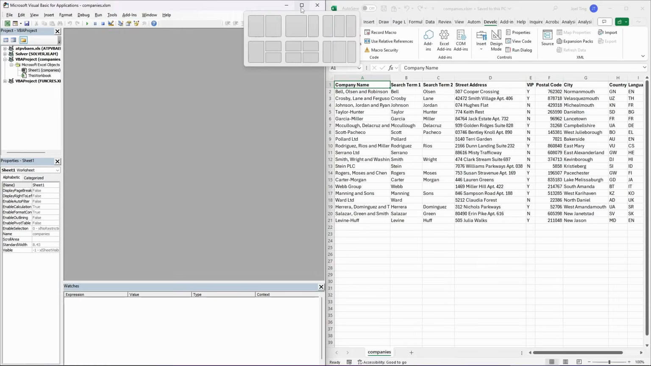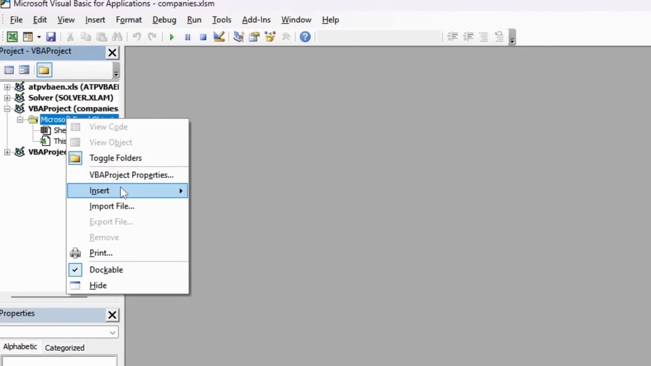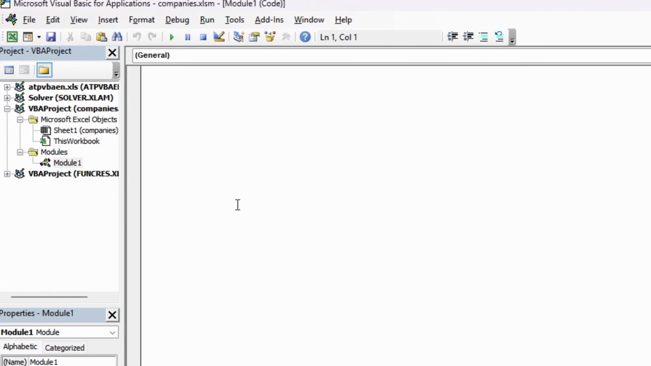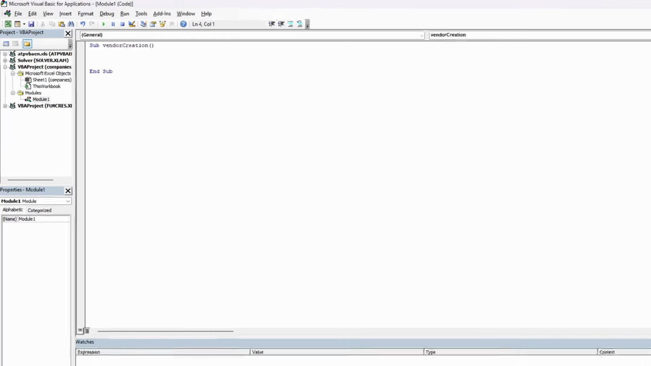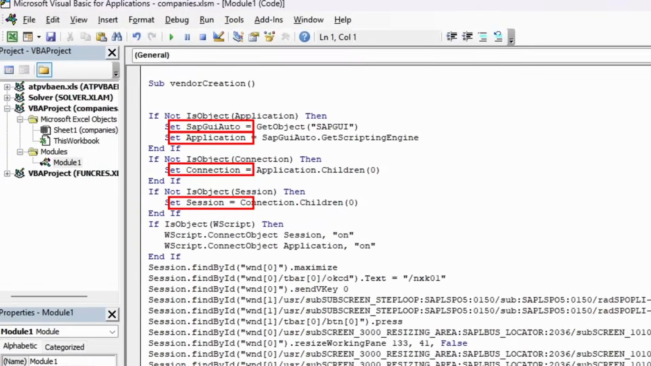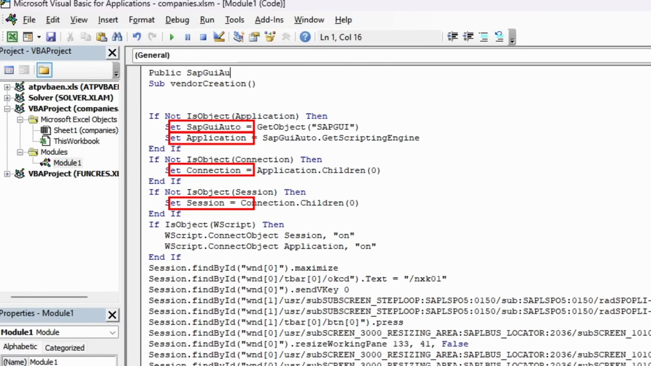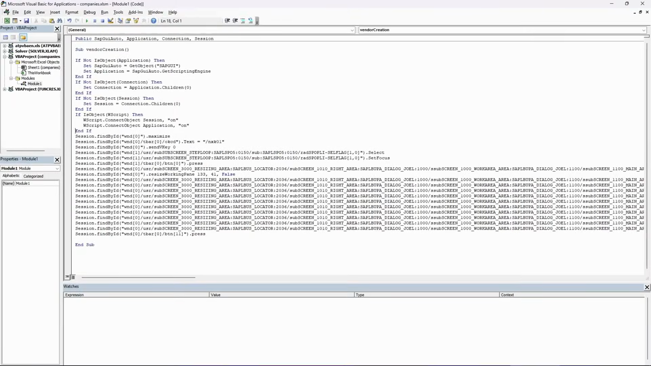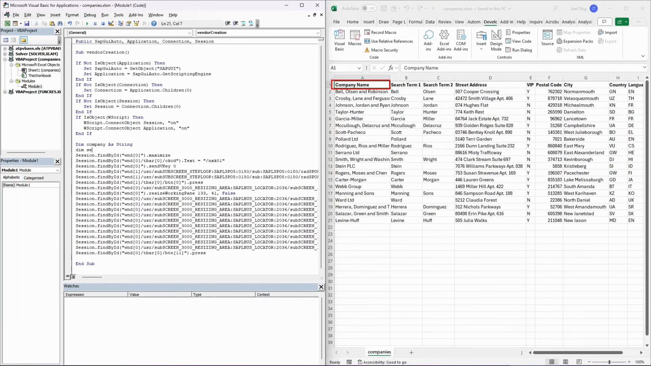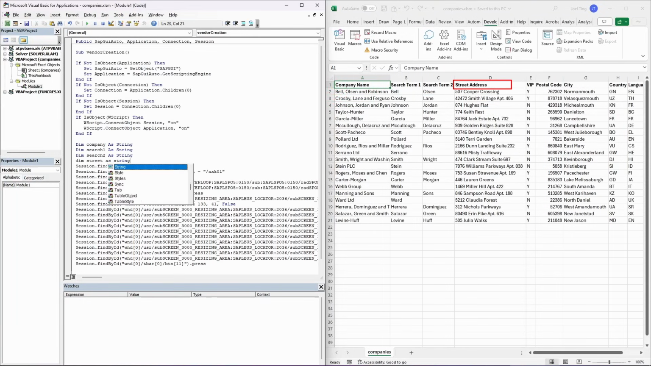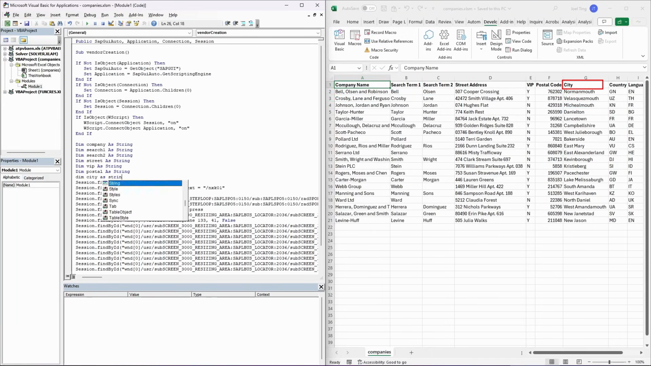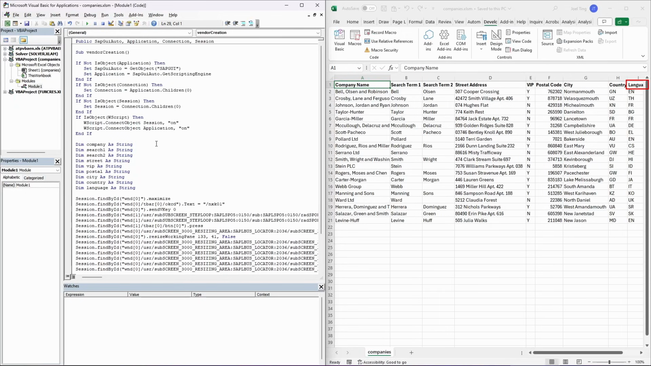Once you are in the VBA editor, create a module within your Excel workbook. Here, create a sub and paste the recorded script within the sub. Then at the very top, declare all the variables that are being used in the recorded script. Next, declare all the variables for the fields we need. Always use clear names for variables to keep the script easy to understand.